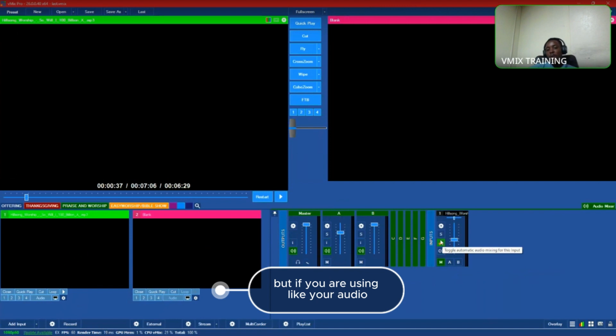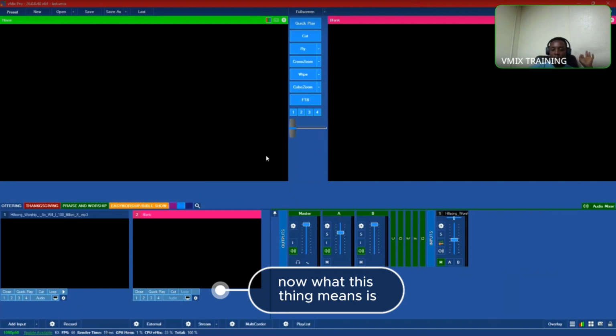But if you are using your audio, the audio that will serve for your live stream, you don't need to toggle this. So now what this means is once it is playing anywhere, either is home, is live, is not live, you are hearing your song.